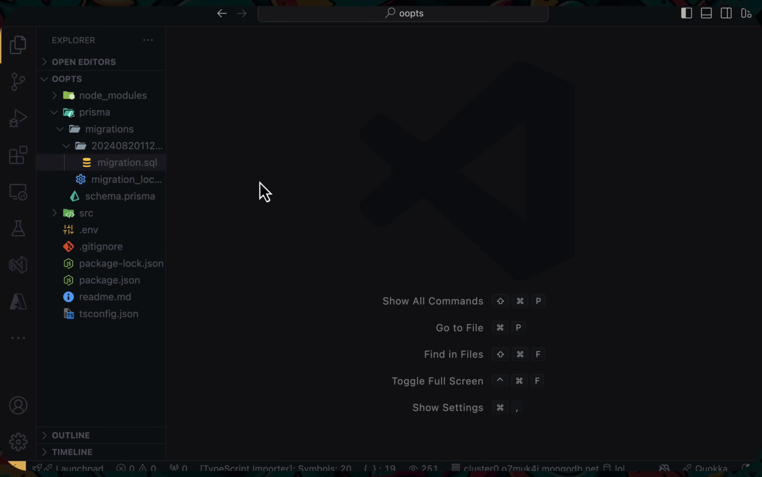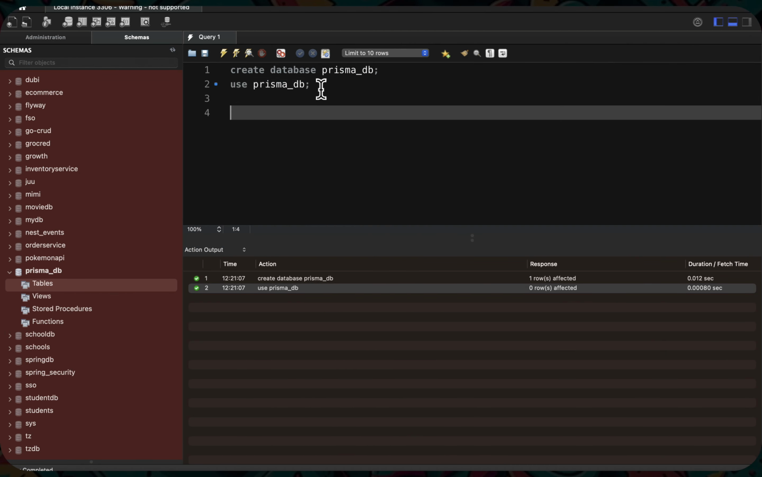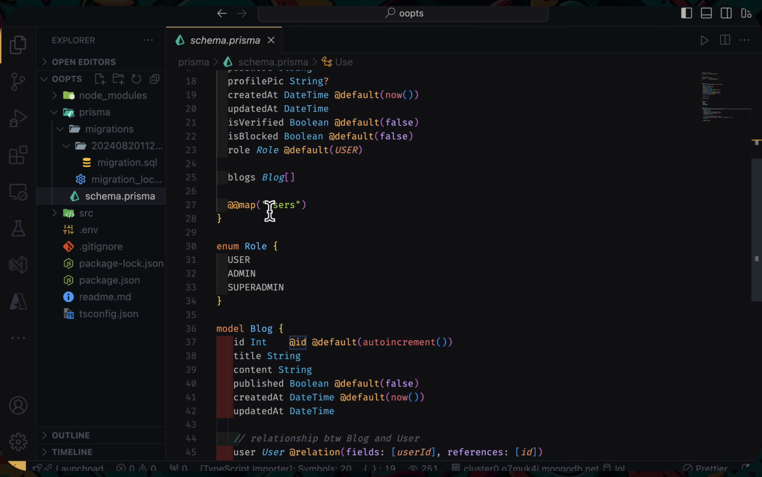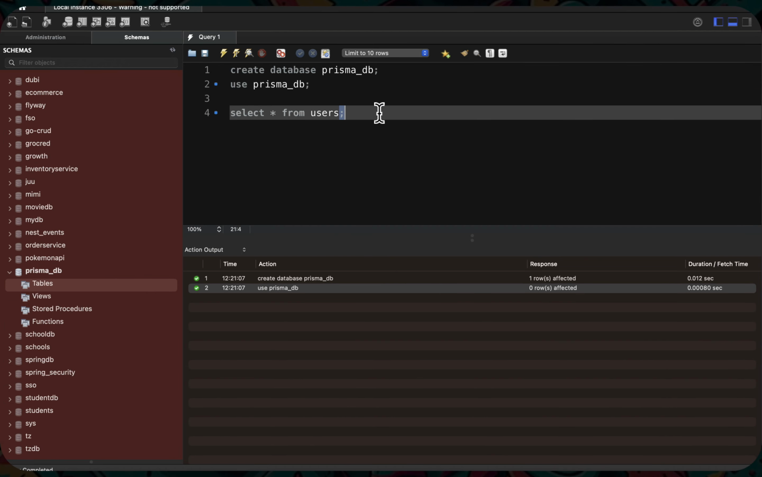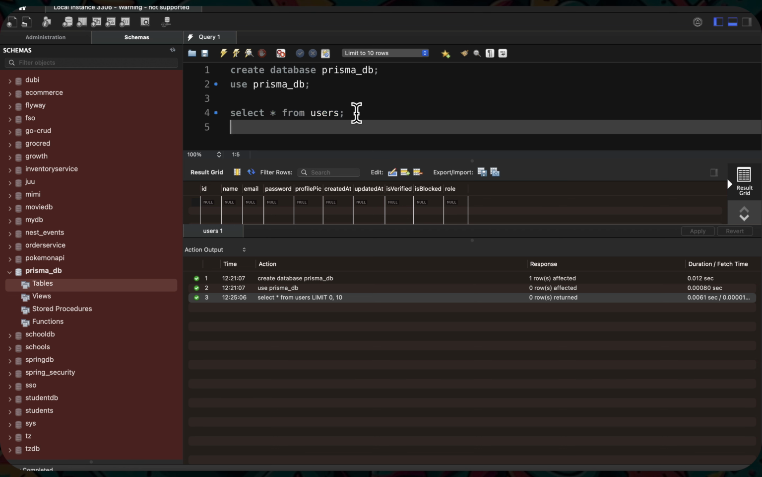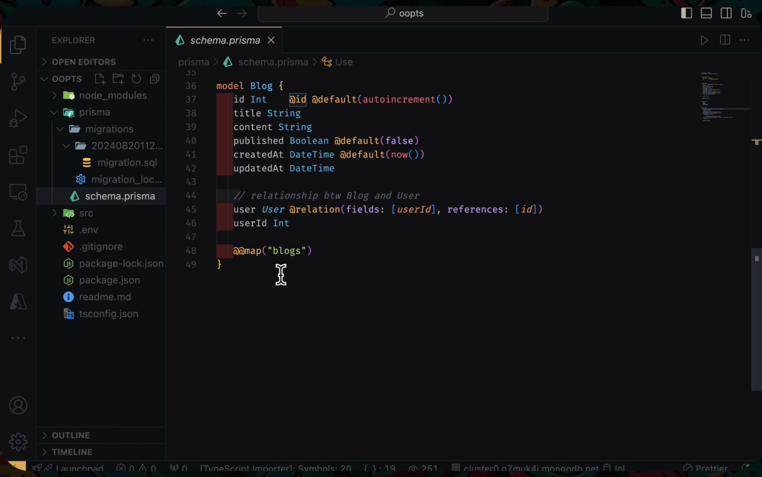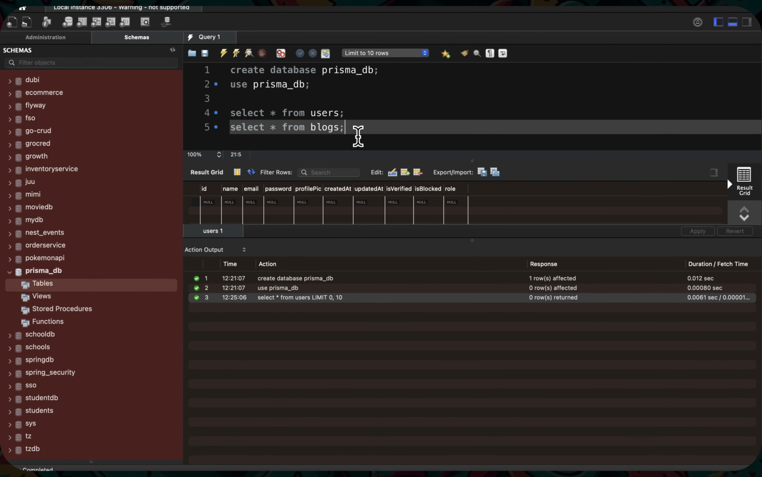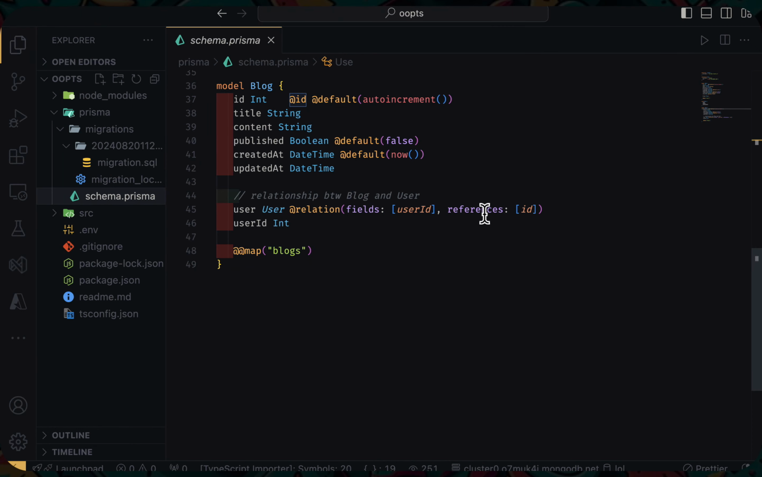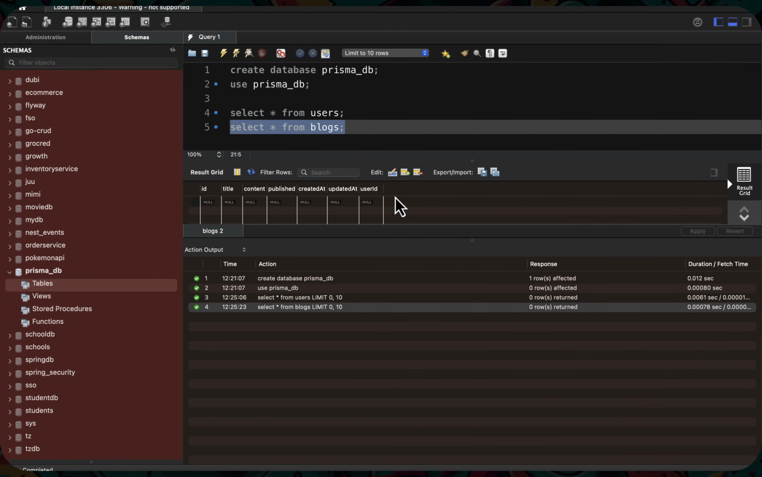So if we go back to MySQL, then if we do select all from the users, because we gave it a name, if you remember, we said users. Then if I fire, you should have ID, name, email, password, profile pics, and so on. Then if I copy this and duplicate, we set blocks. So we have blocks here. Then if I run this, I should have the user ID here coming from this reference. This is our ID, like so.